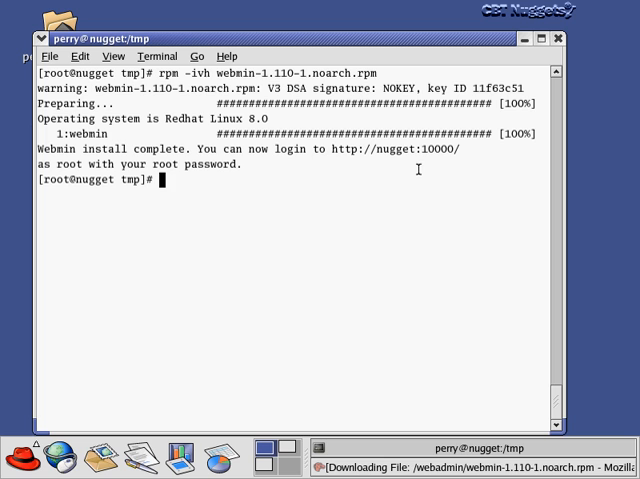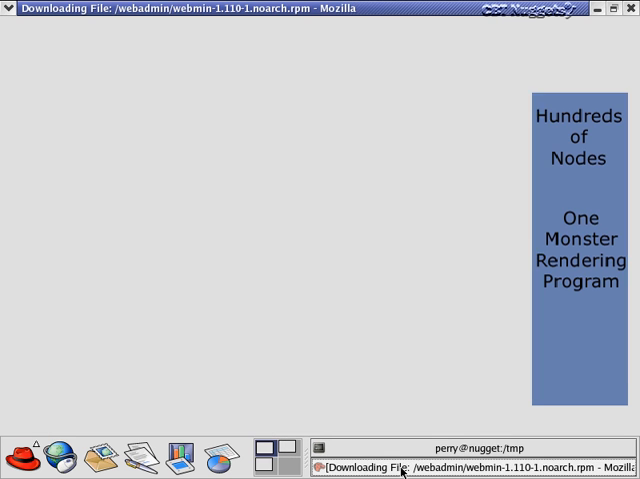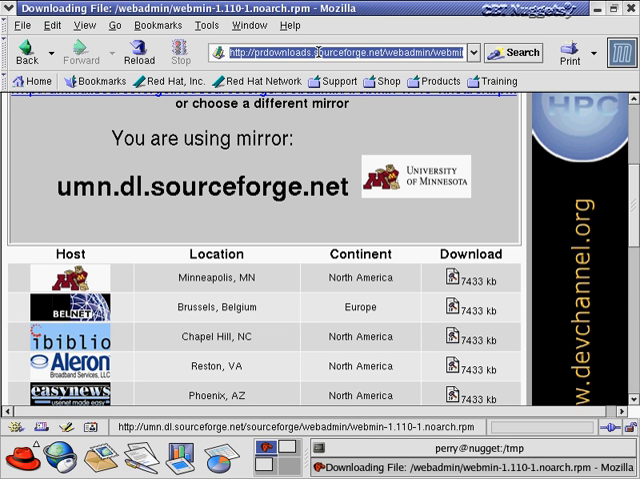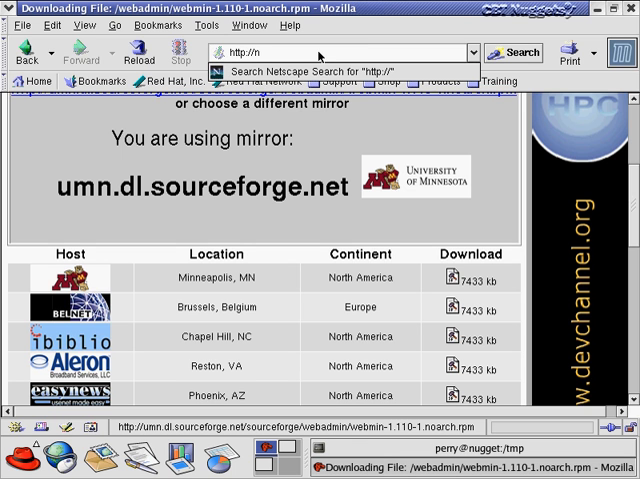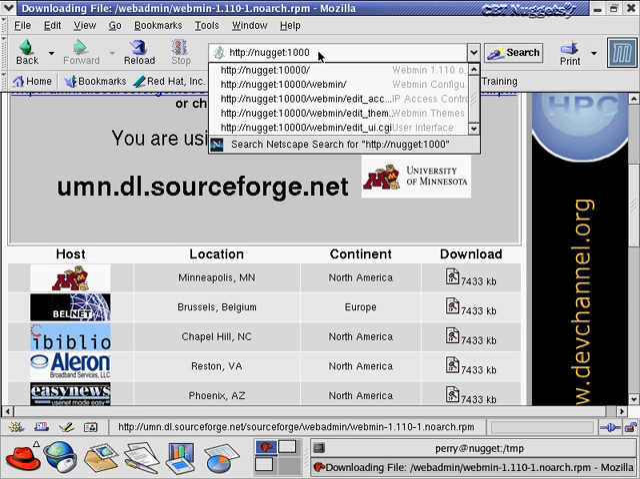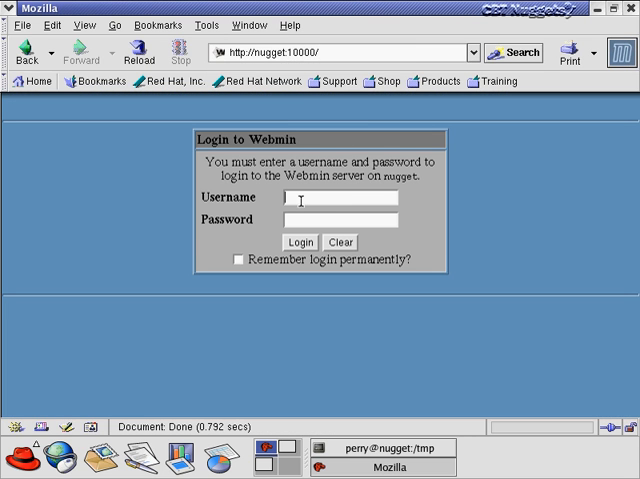You can now log into http://nugget:10000. Okay, this will run the Webmin program inside of a web browser. Then it says log in as root with your root password to that interface on the web browser, and you'll have Webmin. Okay, so let's go back to our web browser here, and let's type in http://nugget:10000.